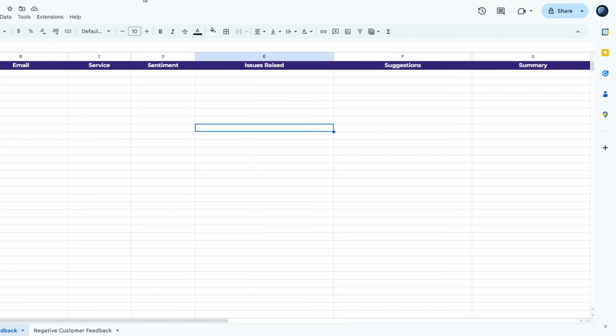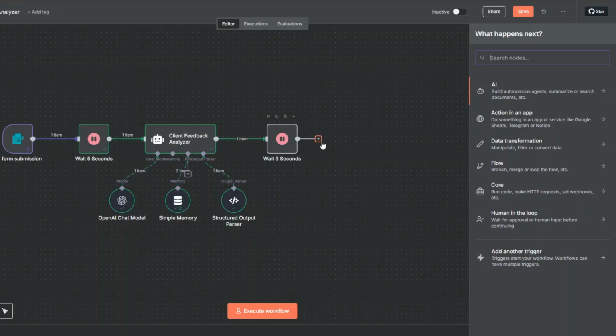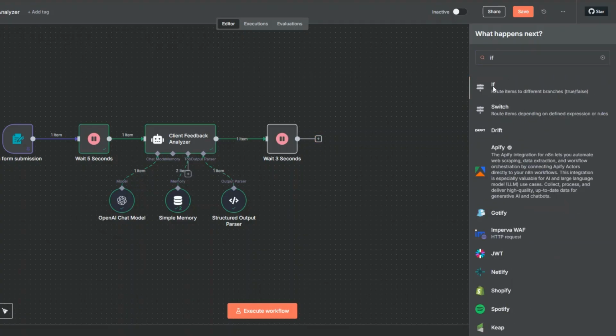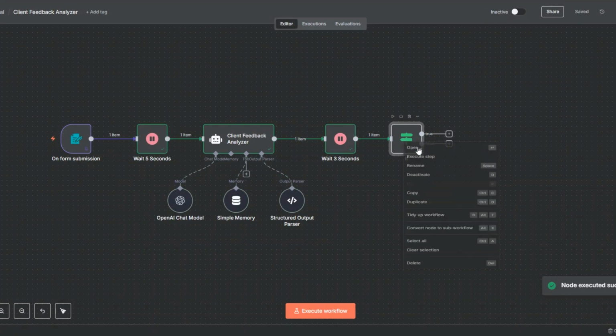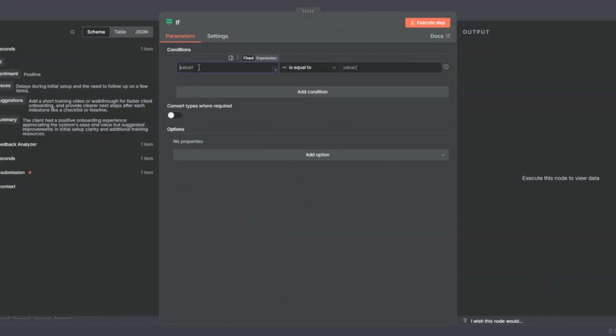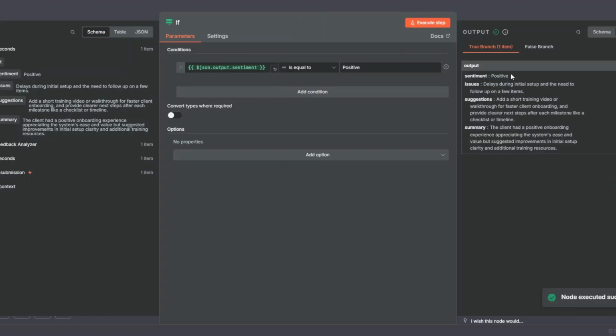To add our analyzed feedback to our spreadsheet, we'll need to determine whether the feedback is either positive or negative first. So here, we're going to add an if-else node over here. Click on back to canvas to, first of all, execute this node over here. And then here, I'll open this node over here. And then, first of all, we can add: is the sentiment equal to positive. So if it's positive, we're going to add it to our positive sheet.